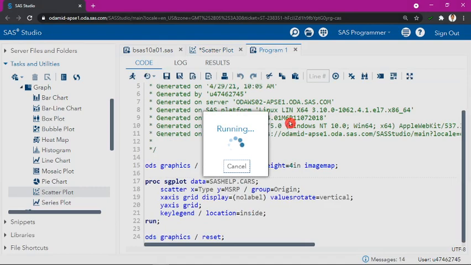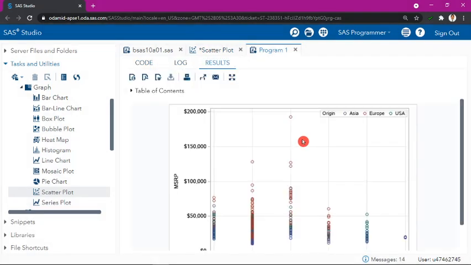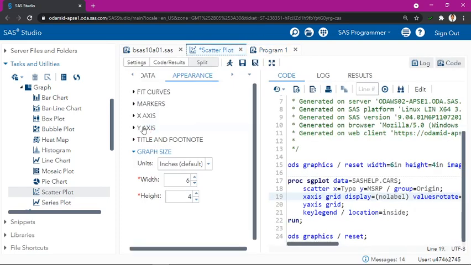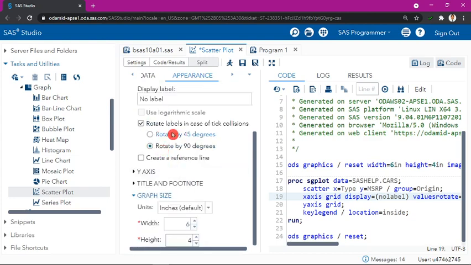I'll execute this code just to check whether everything is fine. If not, I have to edit the graph, right? So you can see that SUV, sedan, sports, wagon, truck, hybrid. I mentioned to you that 90 degree it will turn, right? But here it did not turn. The reason is it is not overlapping. Look at the condition there.